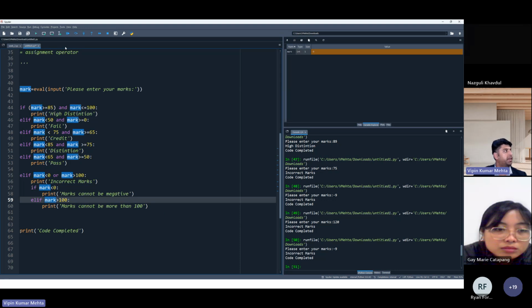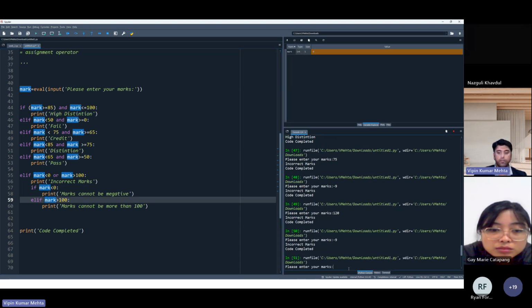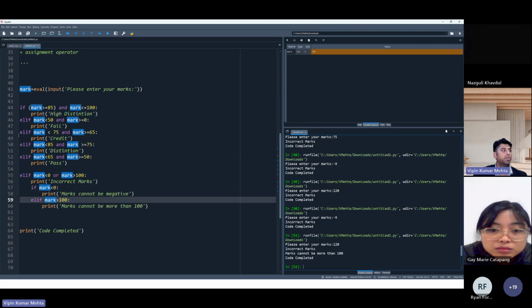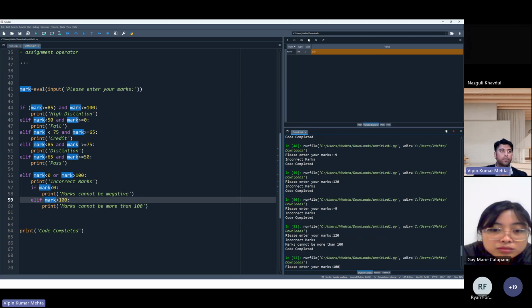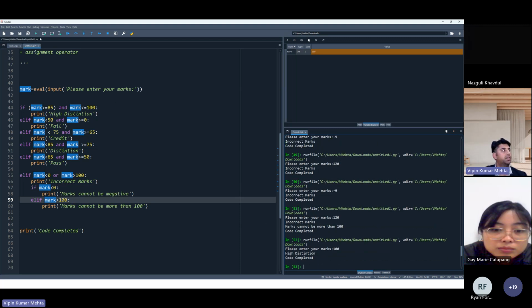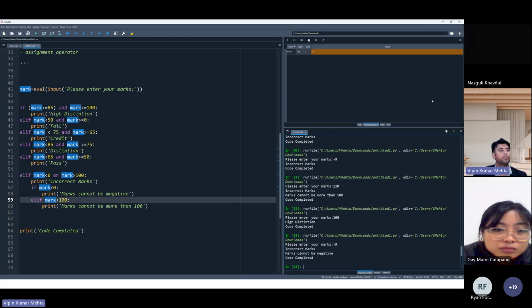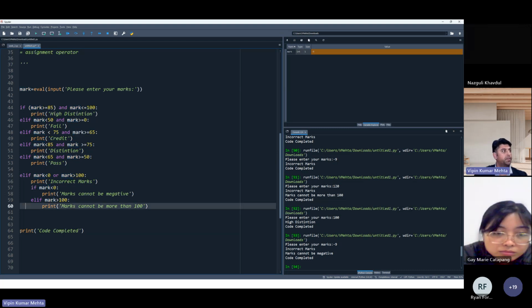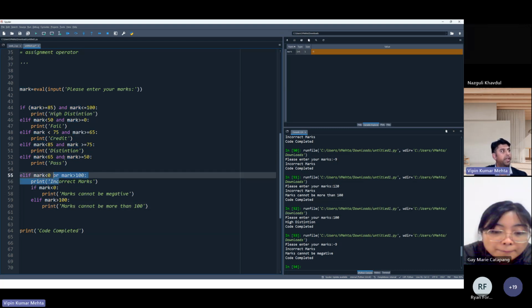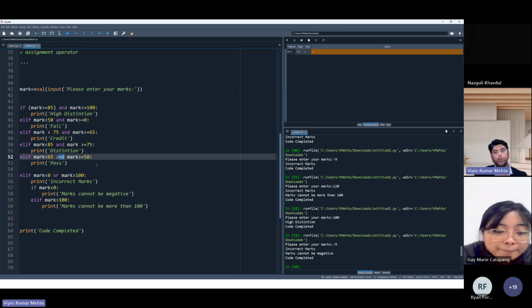done. Now when I run it, if I enter 120, marks cannot be more than 100. If I enter 100, it's high distinction. If I enter -9, it's working. Any questions? So this is where you use "or", this is where you use "and". When you want the output to be displayed when both conditions should be true, in that case we use "and". If any one condition can be true, we use "or". Okay. Any questions?